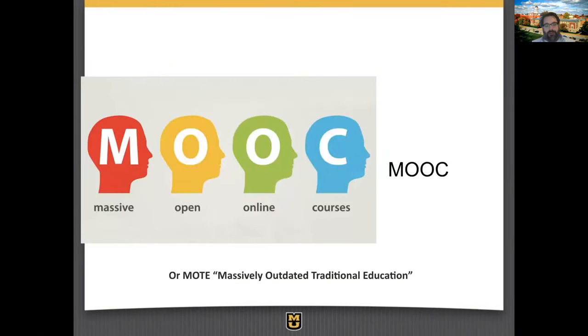And then we have MOOCs, which was a big hit a couple of years ago, and is still being researched and developed, these massive open online courses. Many in the educational community call them MOOC, massively outdated traditional education. You give a lot of material, but you don't really allow people to interact a lot. And you don't really give much feedback because if you have a course of 3,000 students, what feedback is really possible? More like an acceleration of traditional, or in this case, insufficient and low quality education.